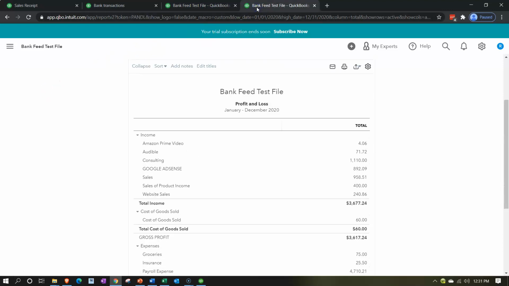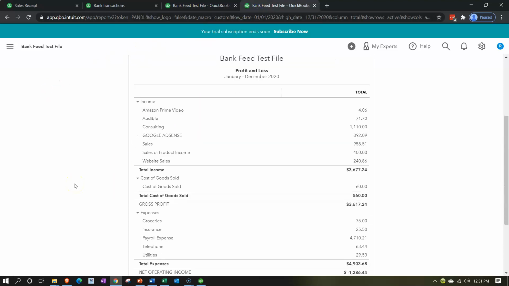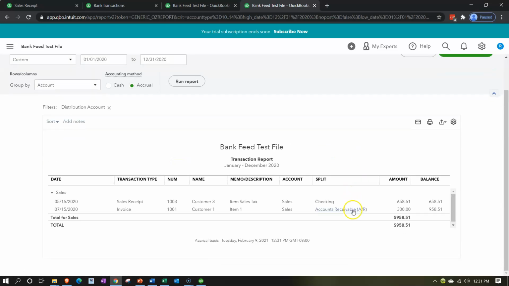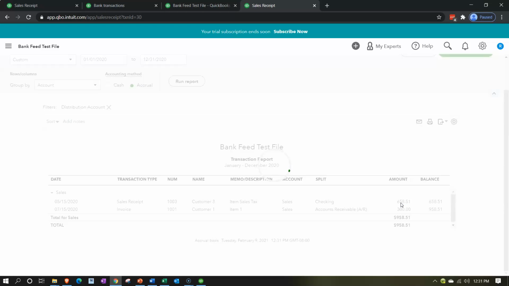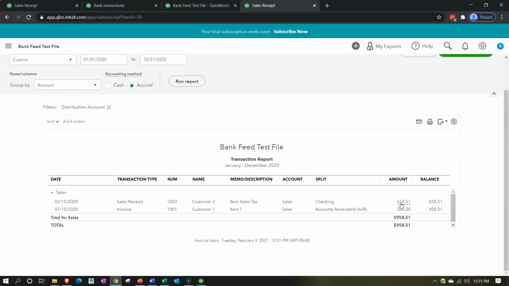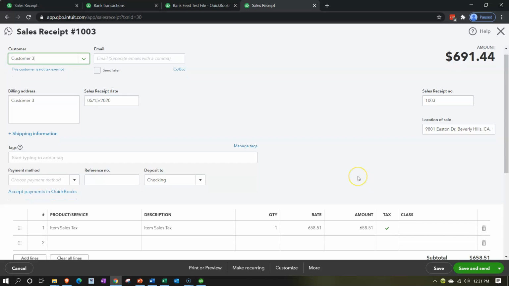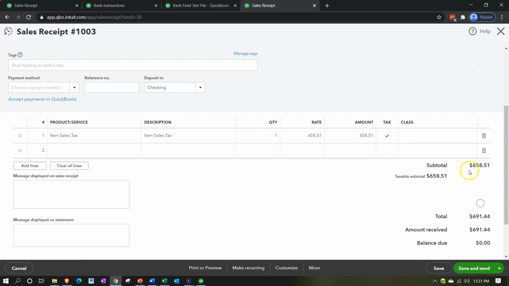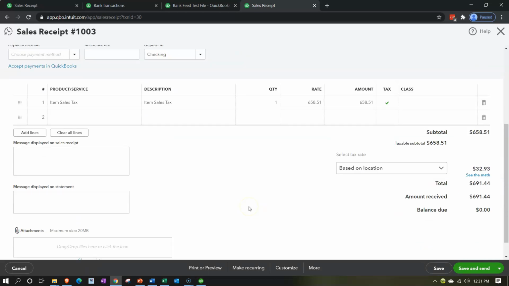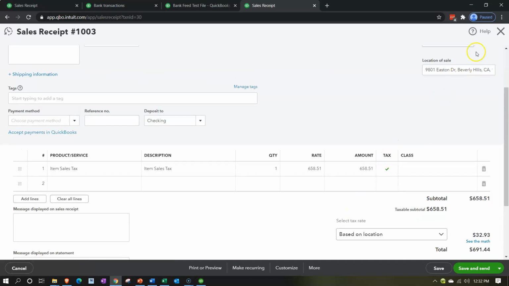If I go to the income statement, and then I take a look at the sales tab, we have this amount here for the sales receipt. It's for the 658.51. Remember that does not include the sales tax. So this is on our income statement, not including the sales tax. We're only including what we charged. The difference between what we deposited and what we charged is $32.93. And that then is being tracked by the system, not on the income statement.